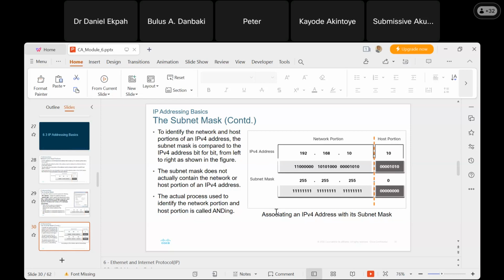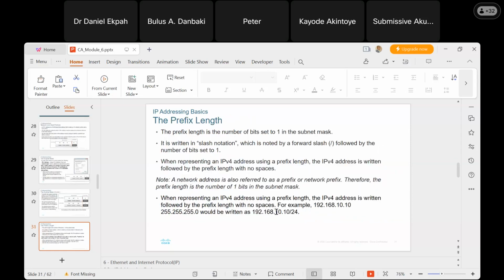If you really want to AND, you get the network address. So once you have an IP address and you have a subnet mask, you can easily tell what a network address is. Now, the prefix length of an IPv4, like we said, is the slash, what we call slash notation.